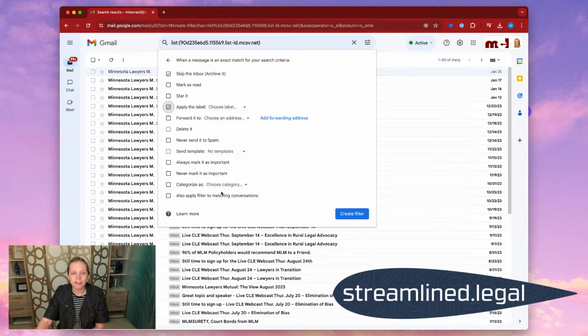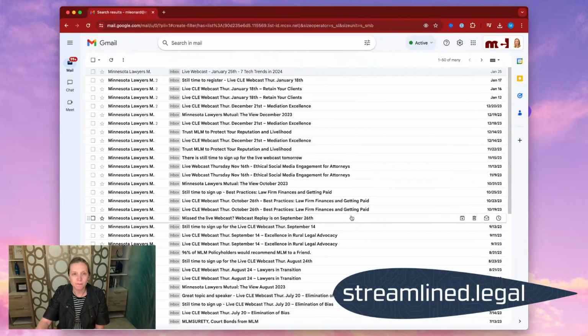The best part, though, is at the very bottom, it's going to say, "Also apply filter to matching conversations." This is what's going to apply this filter to all of the conversations that I haven't even read yet that are in my inbox, right? So this is going to archive or push them into the label, whichever I've picked, or both. And it's going to go ahead and do that for all the conversations that we have in this list. So I'm going to go ahead and create that filter.